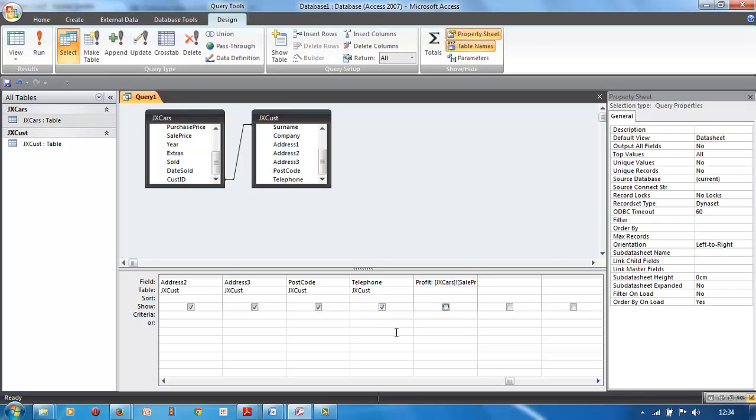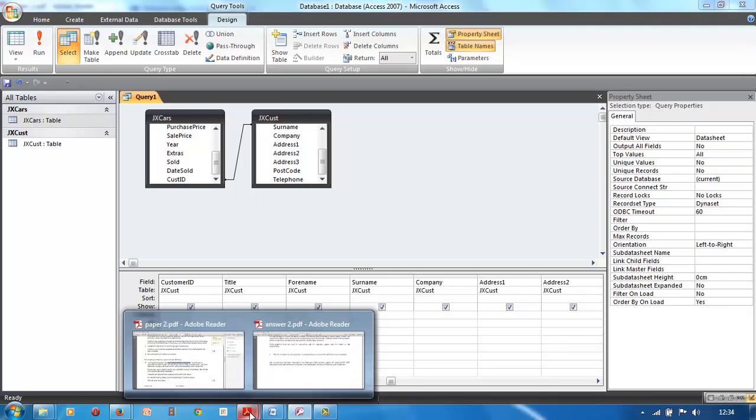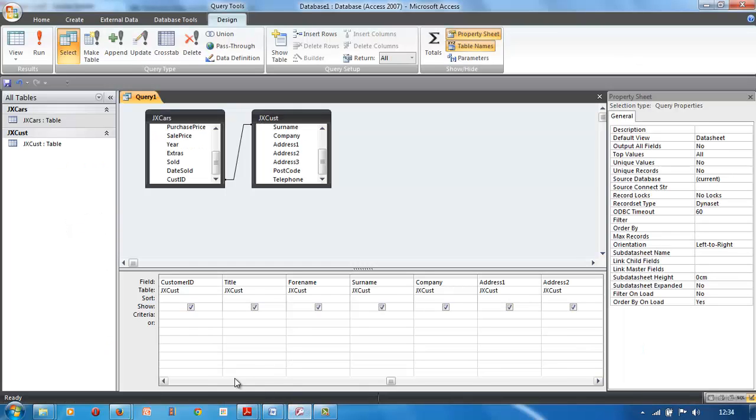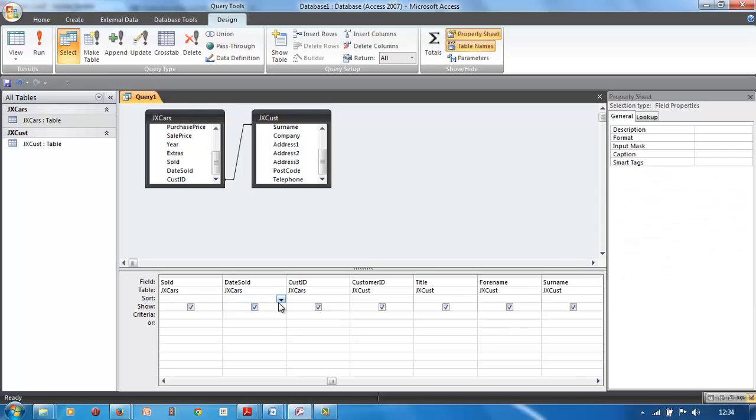And there we go. The next thing, it said ascending order of date sold. Sort into ascending order of date sold. Let's go and do it. Where's date sold? There it is. Click on sort. There's sort. This line here. We go there. Ascending order of date sold.